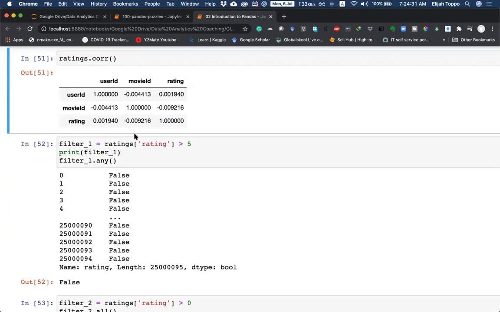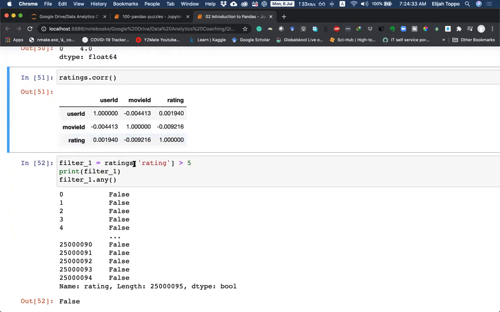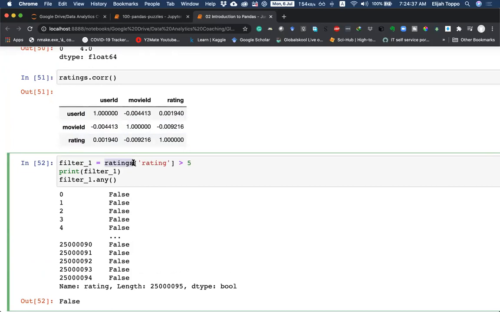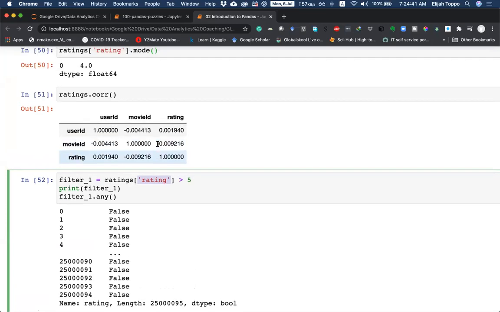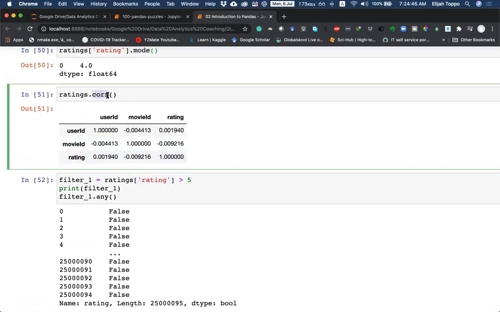Now, further, we can also do some kind of Boolean indexing here. So when we look at the ratings data frame, and within it the rating column, or maybe before moving ahead, have all of you got what correlation is? Okay, great. Let me go ahead.